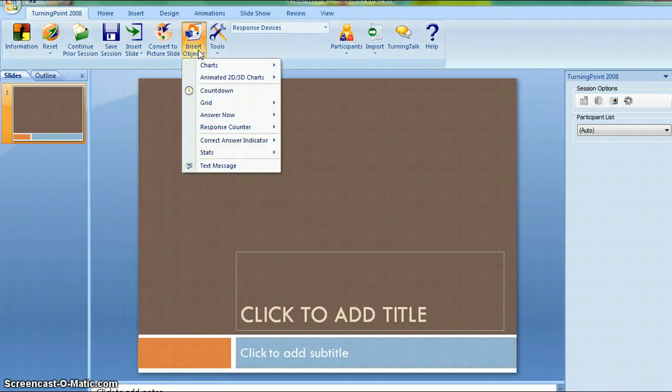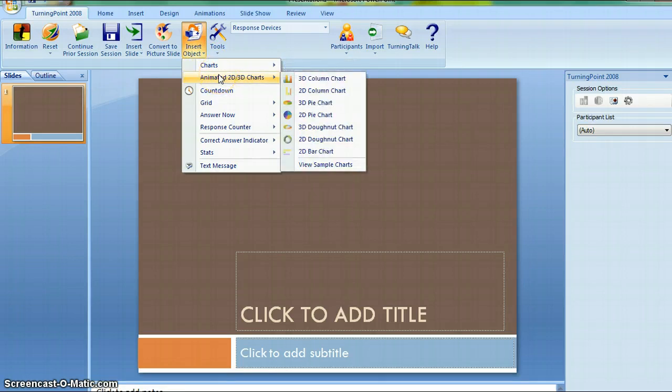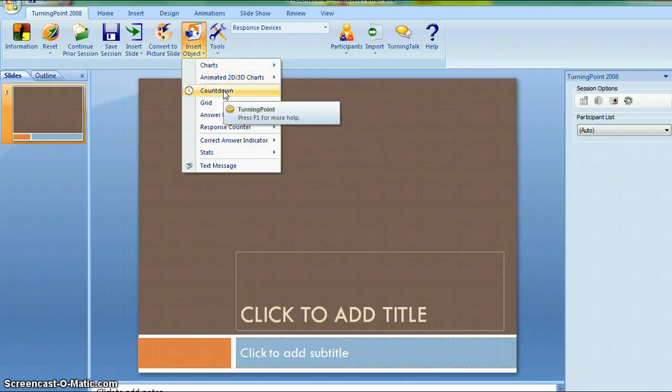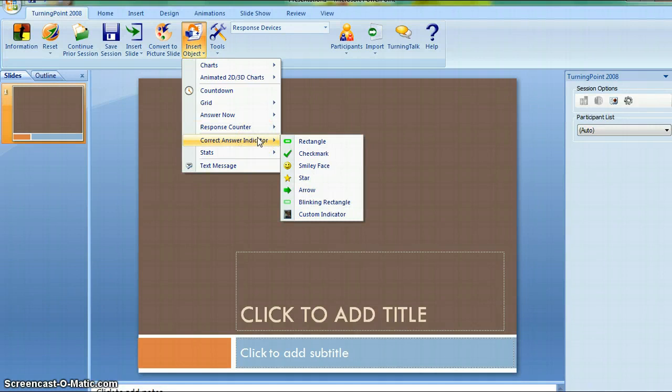The Insert Object button allows you to insert additional objects into your TurningPoint slide. You may choose to change the type of graph used to display data, or add a countdown to make the polling session timed. You may want to add a response counter to show how many participants have answered so far, or a correct answer indicator to show which option was correct after the polling has been closed. Again, each of these options will be more fully discussed in the intermediate training videos.